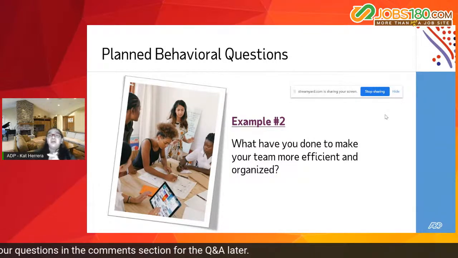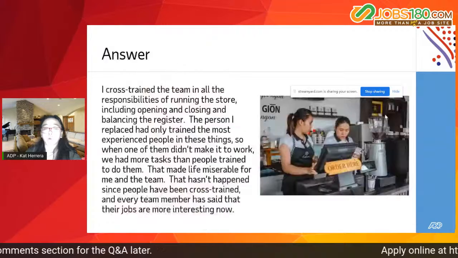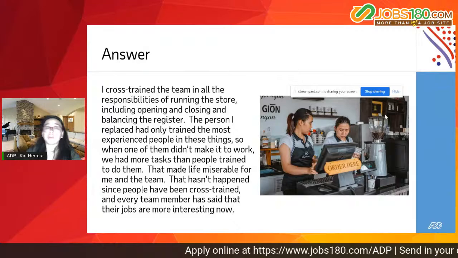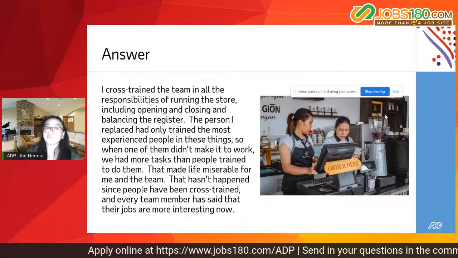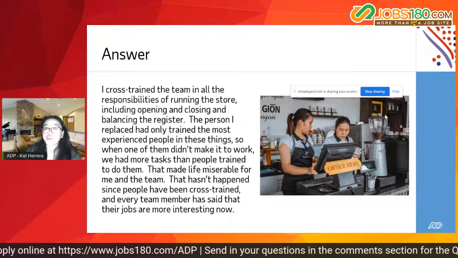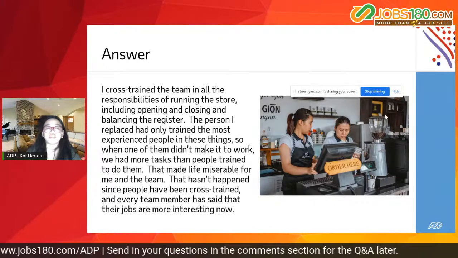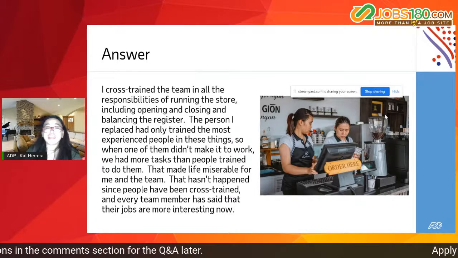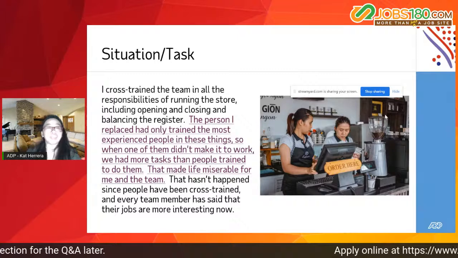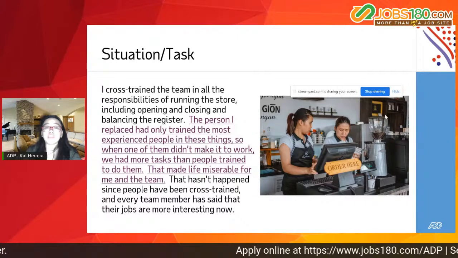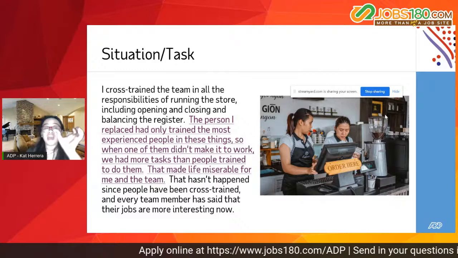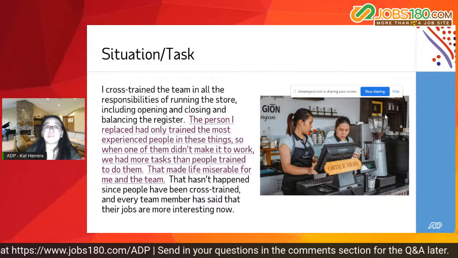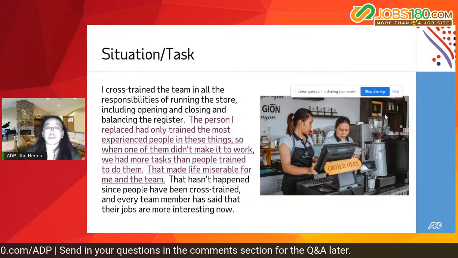Another example: what have you done to make your team more efficient and organized? Here is your answer. What is the action here? Or, sorry, the situation and the task? Is it the first sentence? Let me ask you. Try to think, put your thinking caps on. Is the first sentence your situation or task? The answer to that is no, right? I told you it doesn't have to be in order. So the situation actually is in the middle of this answer. The person I replaced had only trained the most experienced people in these things. So when one of them didn't make it to work, we had more tasks than people trained to do them.